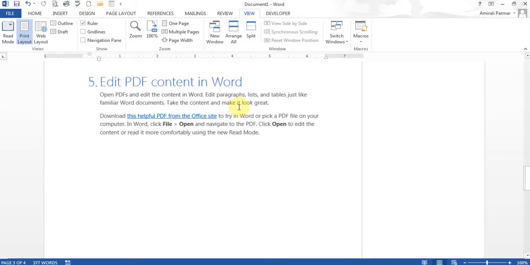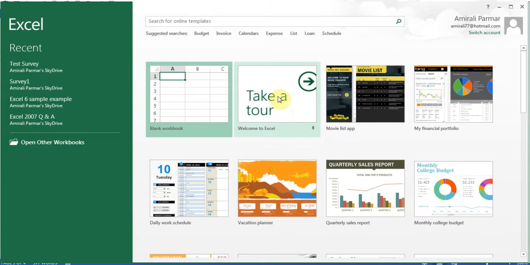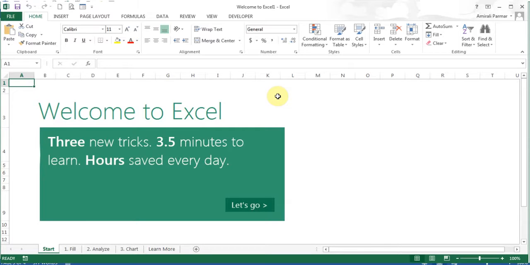And you can edit PDF. So that's Microsoft Word. I'll just quickly go over Excel. I'll take a tour, and I'm just going to click here, let's go.